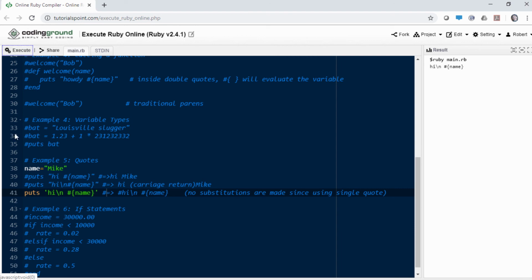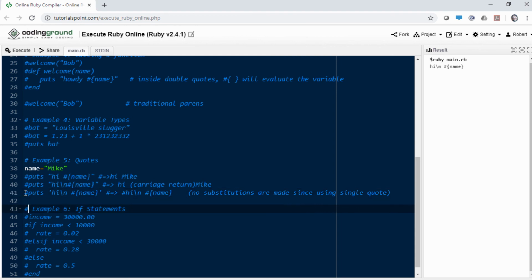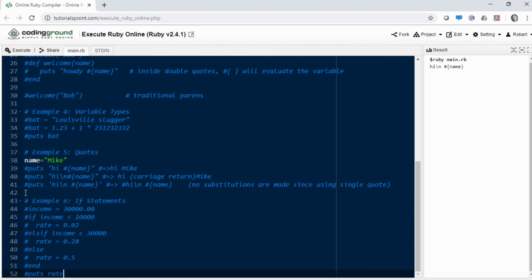Now take a look at this. When we have the single quote in here, the single quote doesn't take this \n as a carriage return. It does not. It takes it as a literal. So you're going to have to play with your strings to get them working like you want. Let's do one last thing. Let's just do a simple if statement.